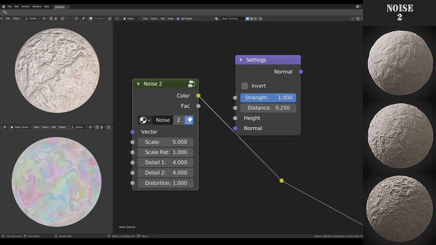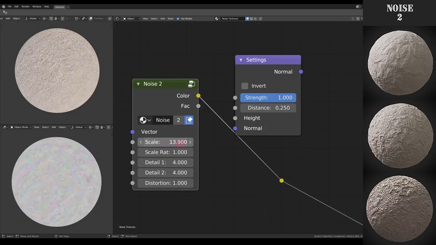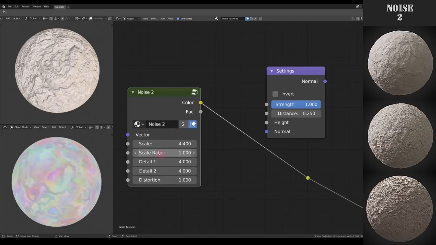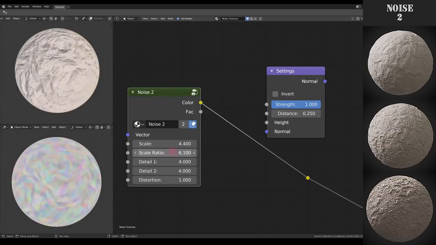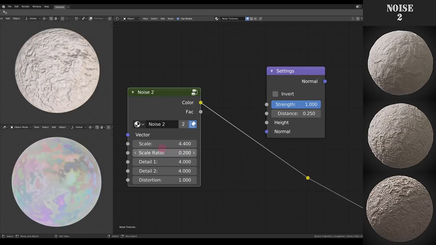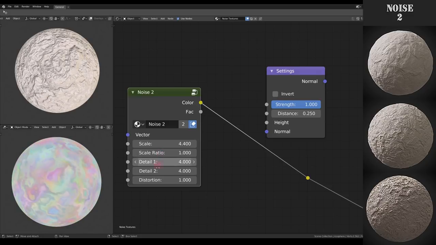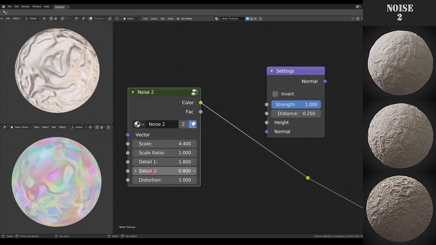For the parameters, we have, of course, the scale, but then also a scale ratio for the second noise texture. As you can see, it gives quite a different result when we change this. Then also we have the 2 detail parameters of the noise textures. As you can see, they do very different things.